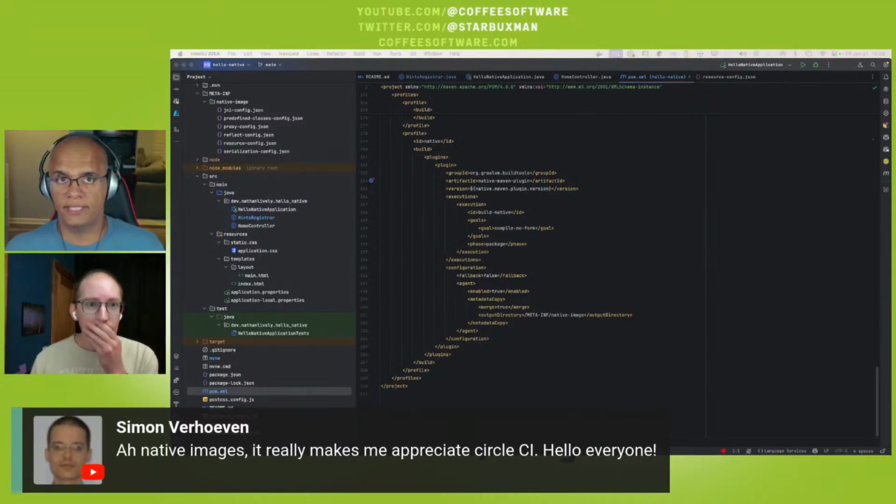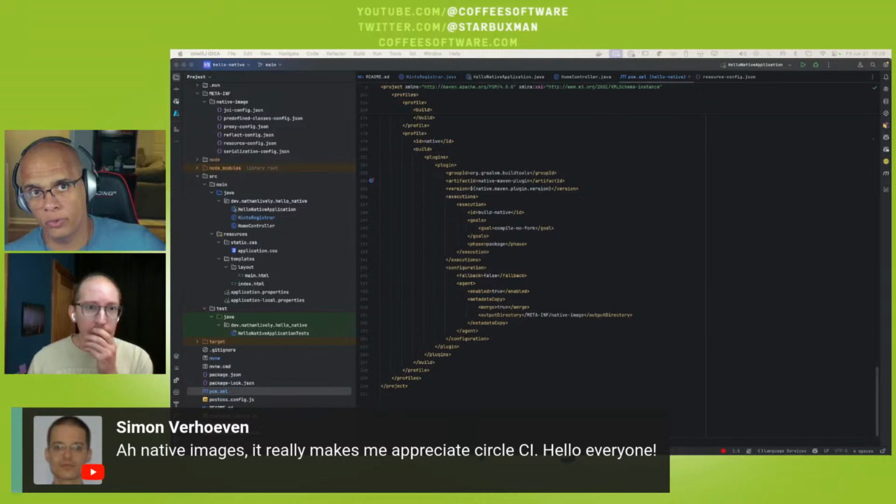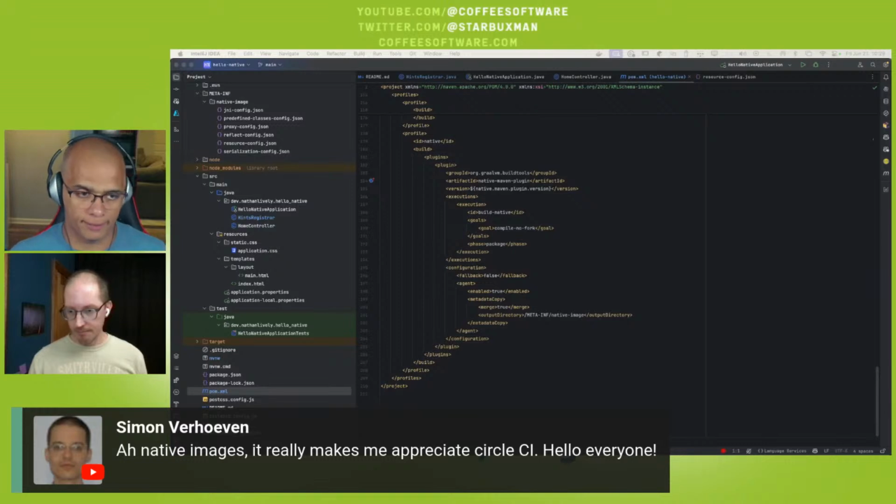And at the same time, look at Simon's here. Simon's a regular. He's awesome, and he says, "Yeah, it makes you appreciate CircleCI." The reason he says that, the reason I say that, is because CircleCI gives you ARM64 builders, so you can build native images on CircleCI just like you do on GitHub. Right now, the GitHub ARM64 images are out, but you pay for them at the moment. And yeah, so I leverage CircleCI still.